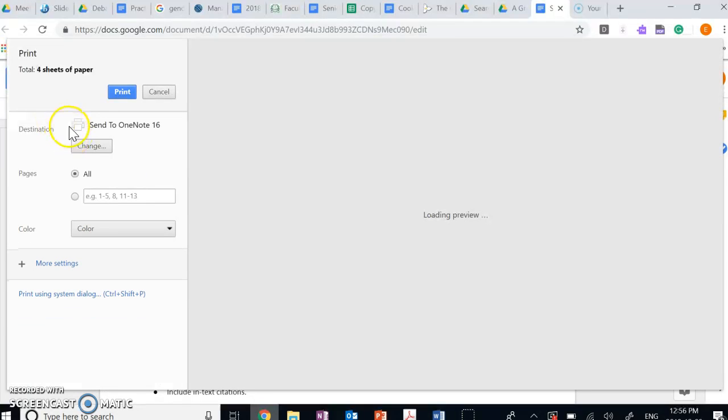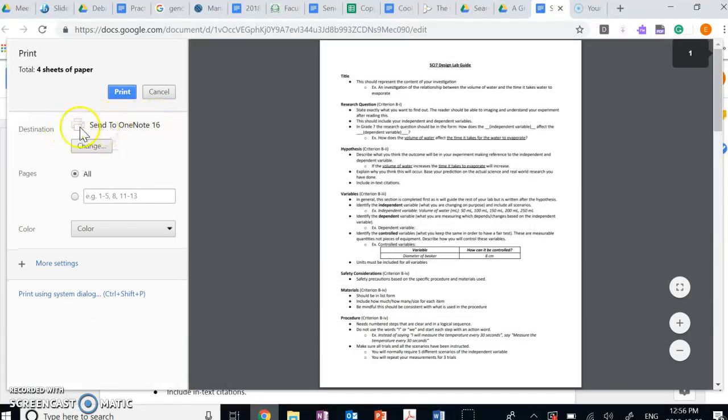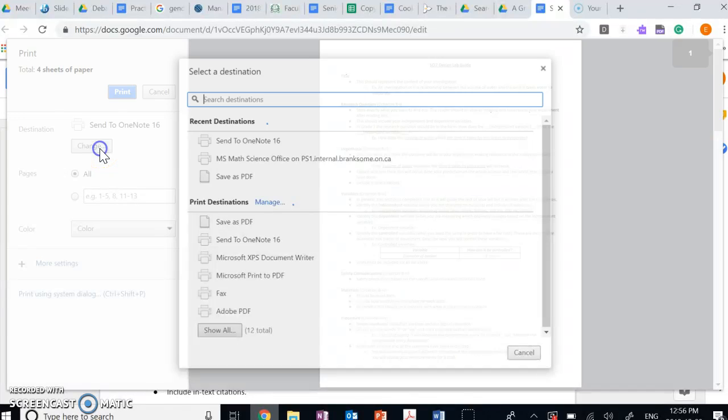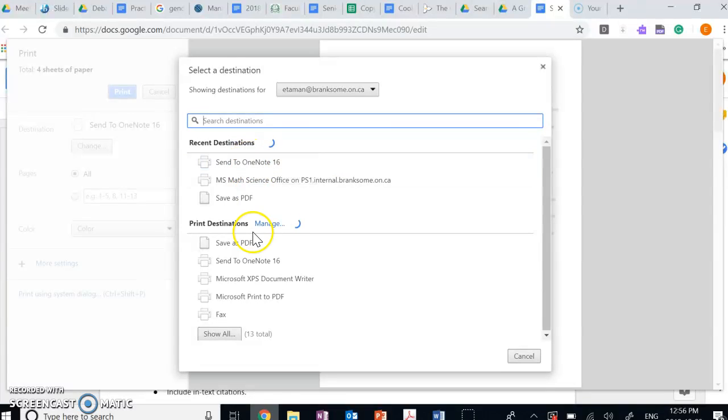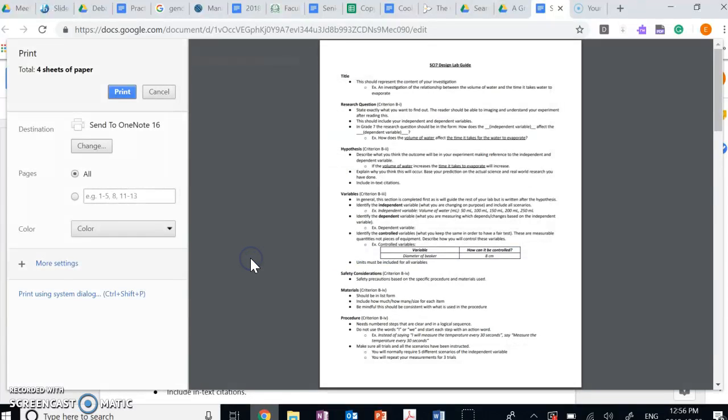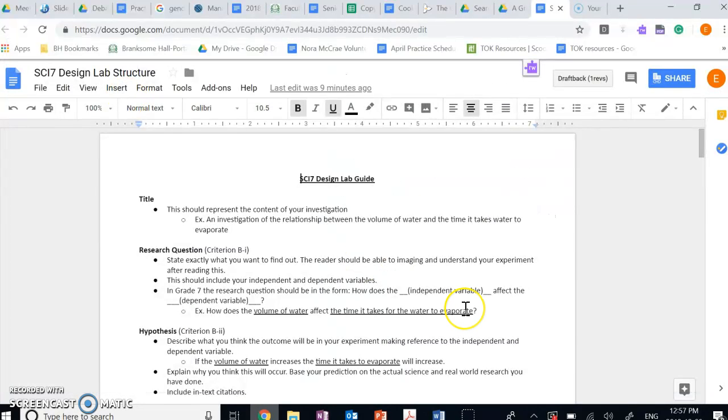So now that I'm in the print options, it's actually already on send to OneNote because I had just showed you this in class. But if it wasn't on that, then you need to find that option, okay? So you're just going to click on send to OneNote, and then you're just going to print it like a regular document. What you're going to notice happens a few moments after you press print is if you look down here at OneNote, it starts to go a funny color.